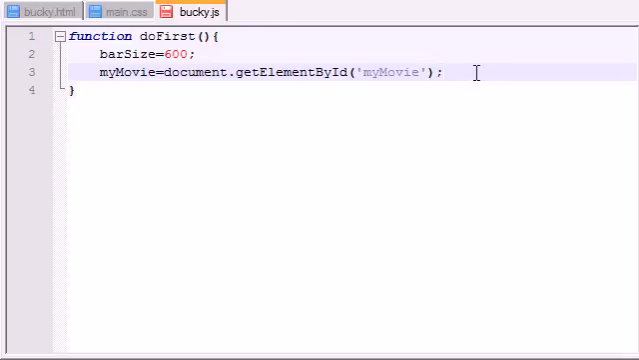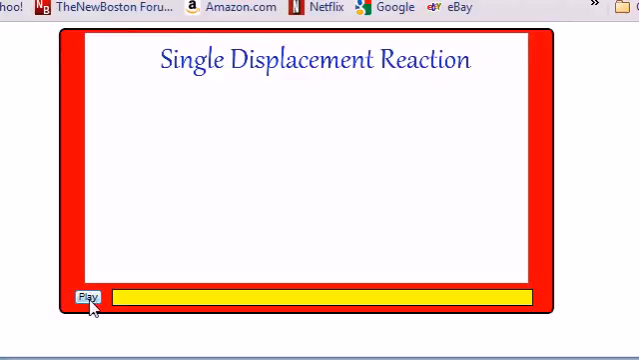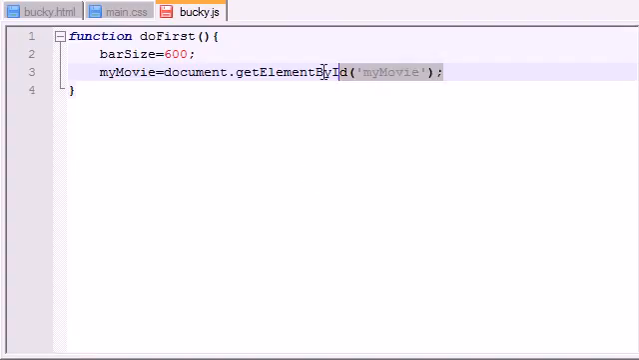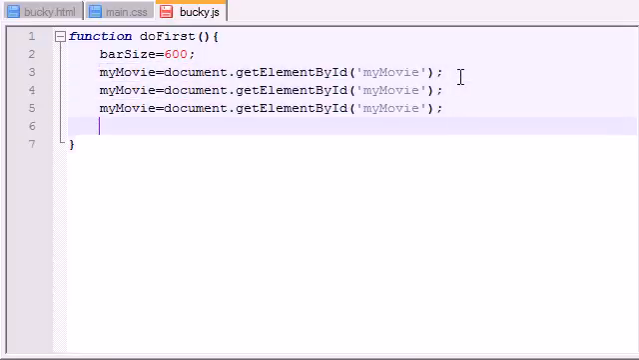So now we want to reference a bunch of different things in JavaScript. We need to reference this play button because we're going to be changing that through JavaScript. We're going to be referencing this default yellow bar and also that blue bar. So all of these things we need to reference in JavaScript. So let's go ahead and copy these. So copy, paste, paste, paste.